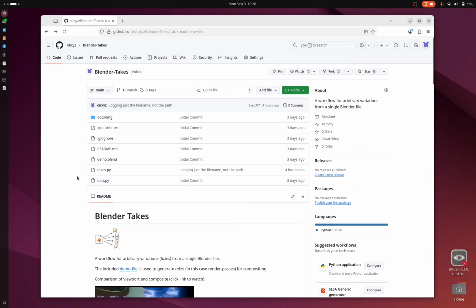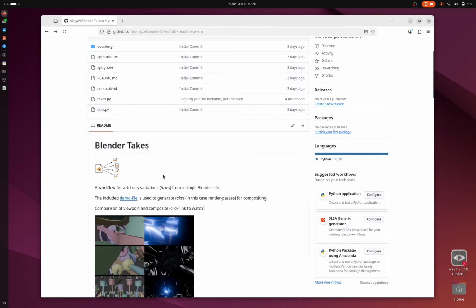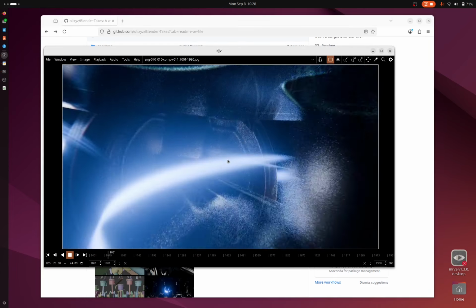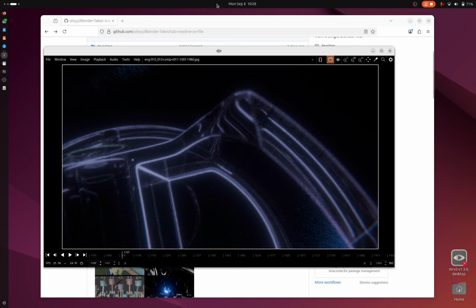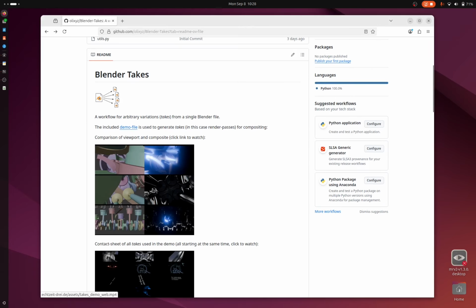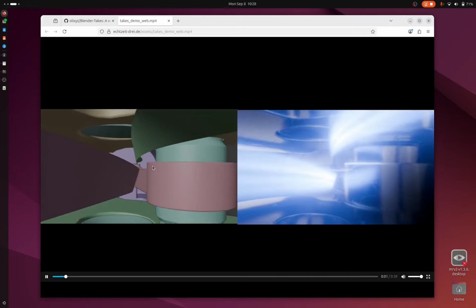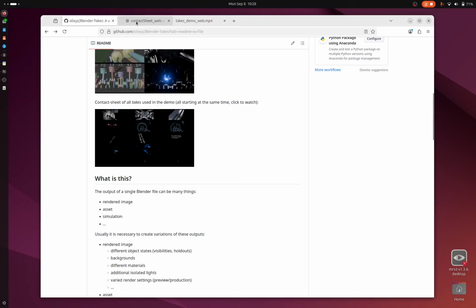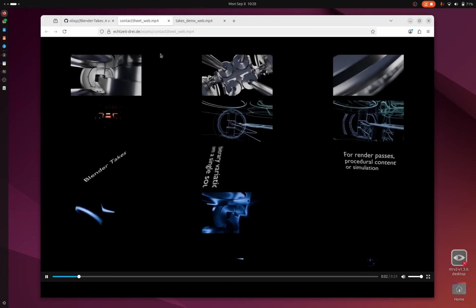Hi, I'd like to show you how to run the demo for the Blender Takes script, which basically generates all the passes needed for this animation. And you can see the final product when you click here compared to the actual viewport. And there's also a contact sheet with all the generated passes.